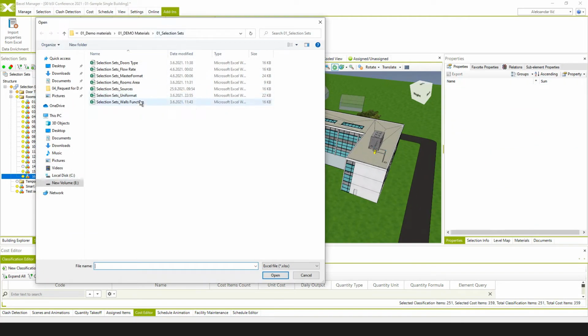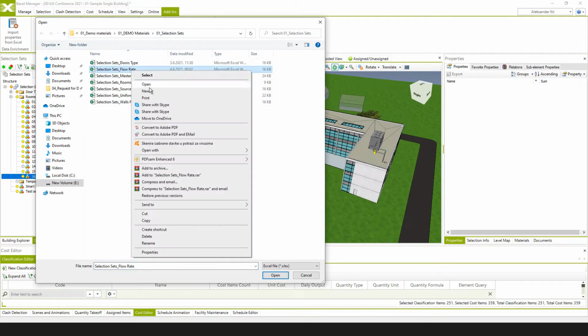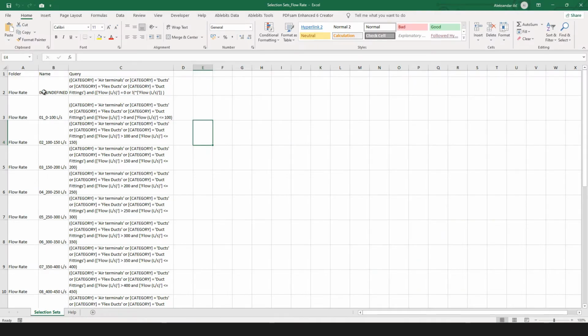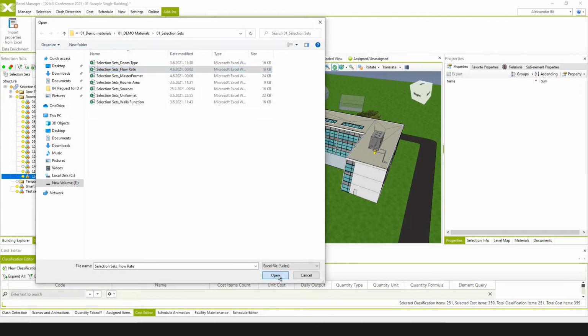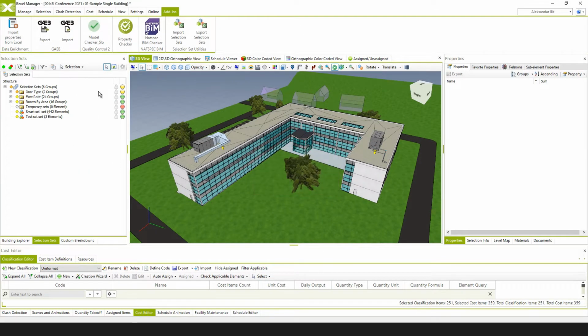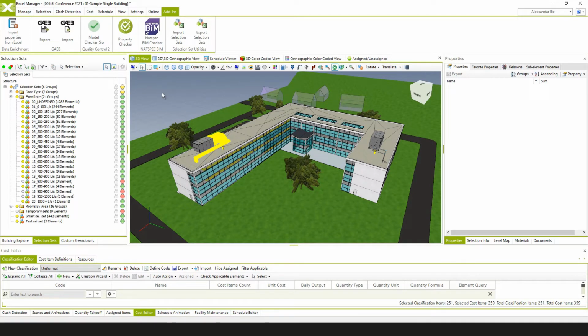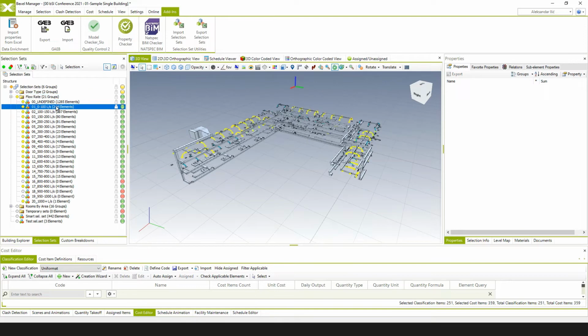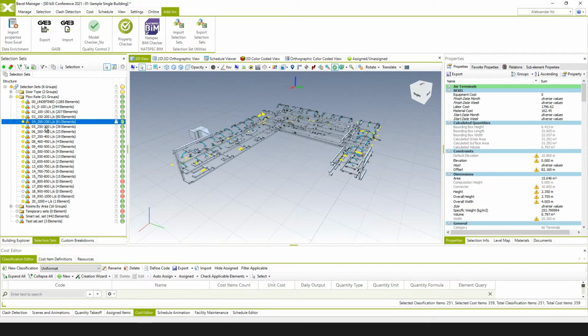We're going to demonstrate one more example where we import a selection set template where MEP elements are rated by flow rate. We're going to open it, and again we can very easily select all the elements that contain this property and identify different groups based on the value of the property.